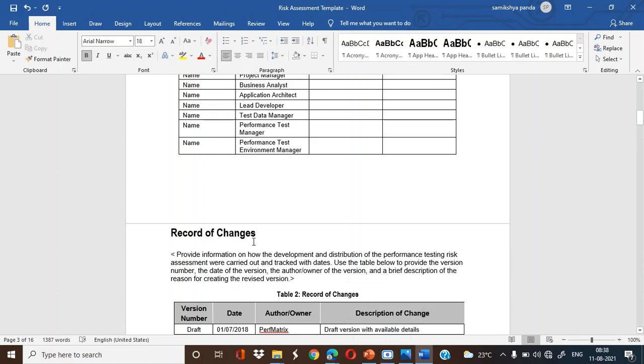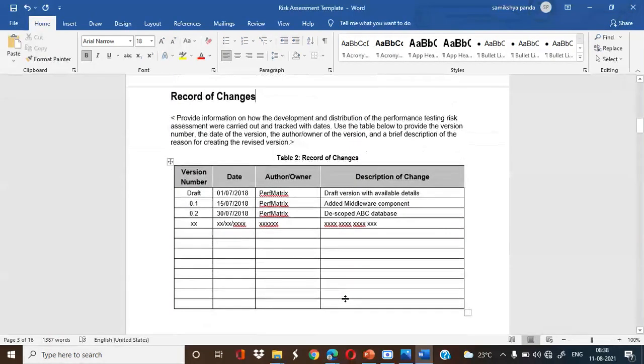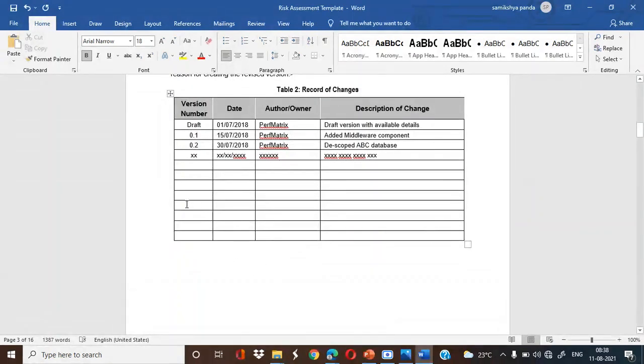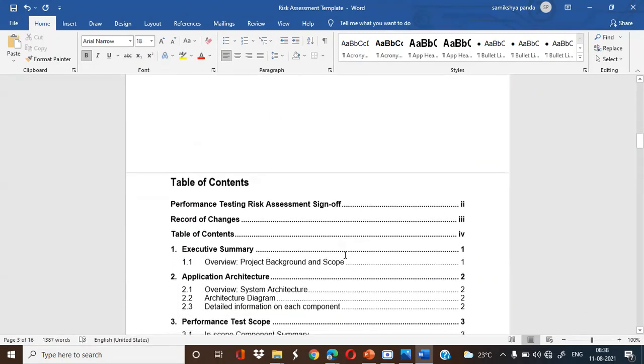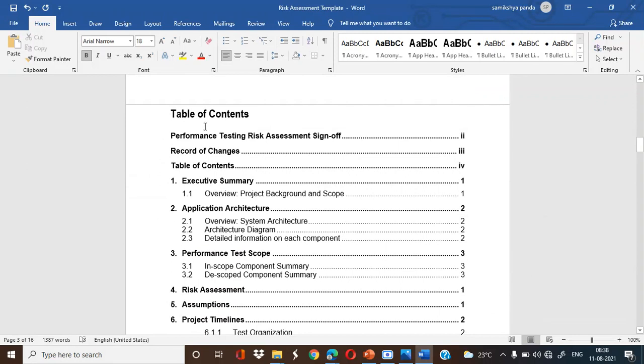Okay, let's see. Provide information. So this is the thing: provide information on how the development and distribution of the performance testing risk assessment were carried out and tracked, using a table. This is the format you can give, like the initial draft person, and what are the middleware components, or the scope of any database, or any of the middleware components or anything. So you have to add the particular table of contents.